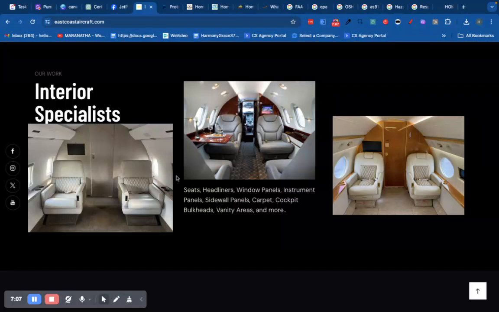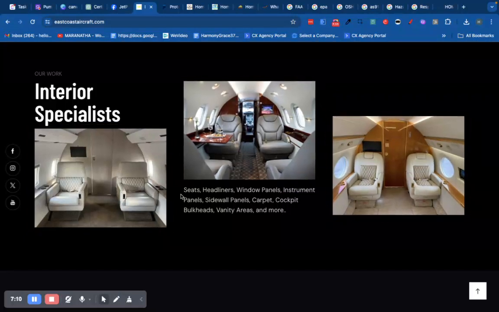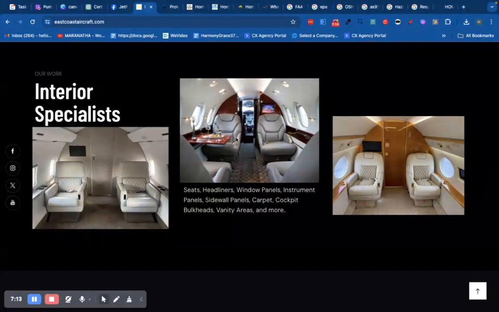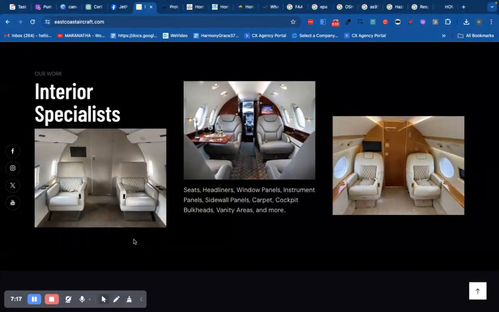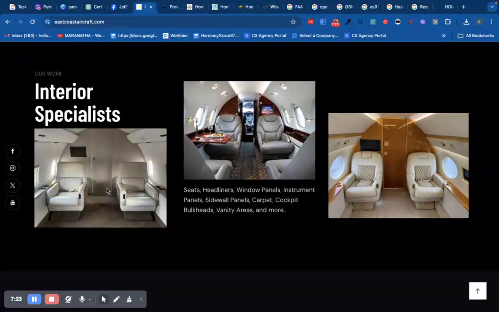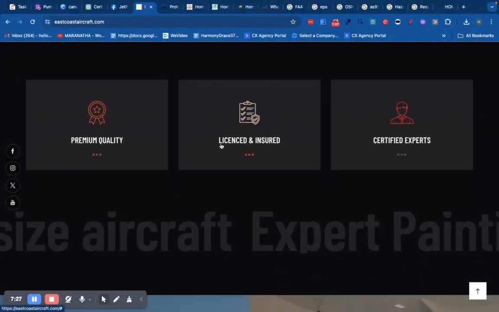I like this. I think that each of these should be clickable to go to a service page, and it should have headers down here that say things like seats, headliners. Well, I guess that's how they have it. Interior specialist. Yeah, that's fine. Just continue to keep it like that.